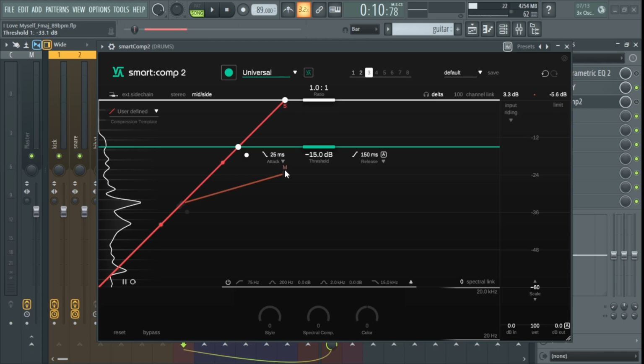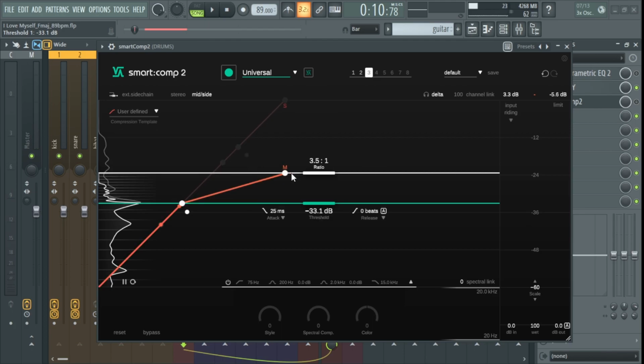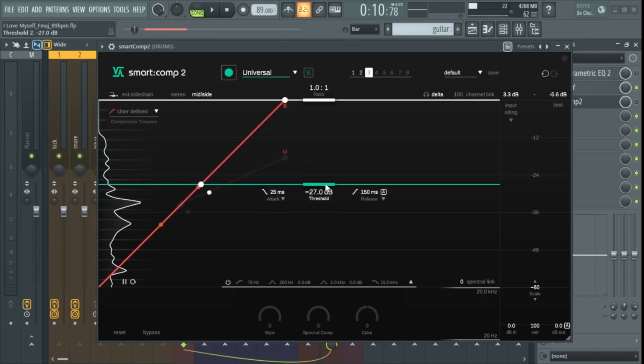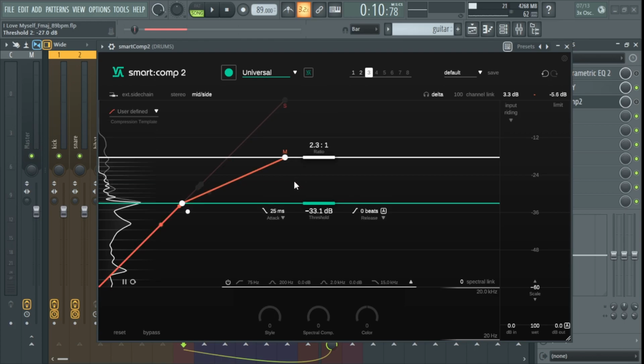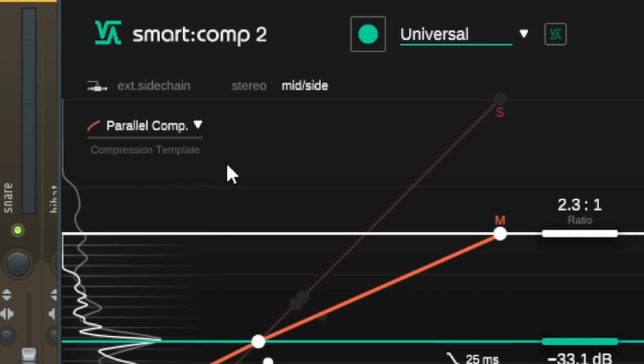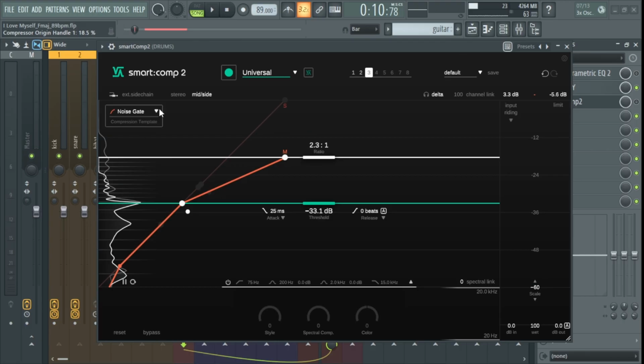I used to work in Reason, and in Reason you had a lot of flexibility as far as routing and dragging and dropping things. So the fact that this one has this built into it without you having to do additional routing stuff, stellar. And then here's where you have your presets. You can do standard compression, balance, mid-side, or parallel compression. Cool that it also has a noise gate, because that is super useful, especially when you're recording or editing vocals.